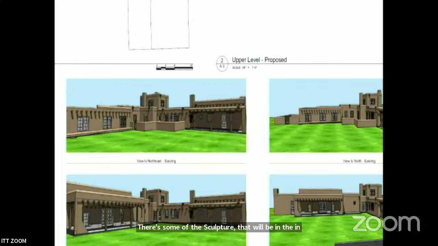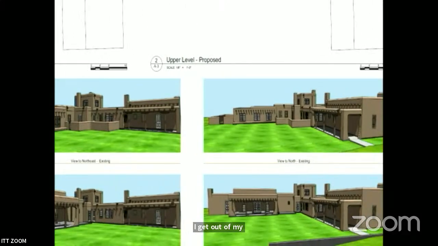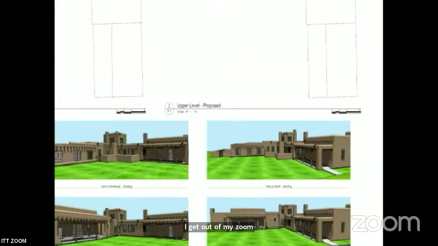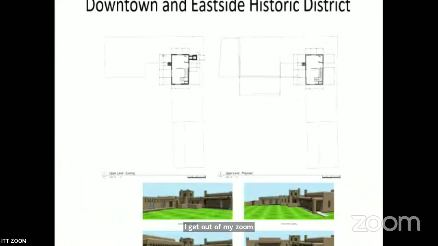Okay. Now, if I get out of my Zoom. Okay, thanks. But it won't advance. Yeah, I'm going to go there.